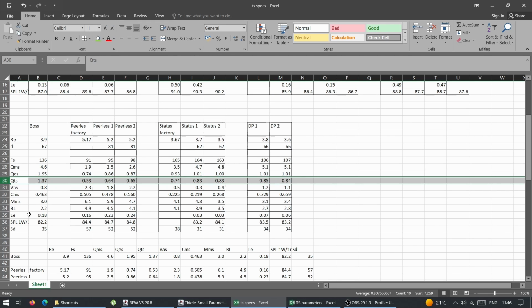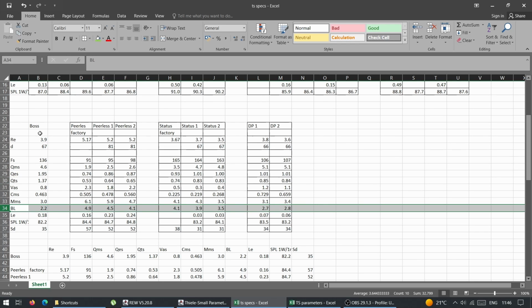For these, let's have a look at BL as well. So motor force. The Boss, the shitty one, very small BL, 2.2, similar to the DP. So it's a ferrite magnet, it's not neodymium. The Status has a neodymium magnet, and it's like 30% higher. It has 4.1, 3.9, so much higher motor force compared to the DP. DP is smaller. And it's in comparison with the Peerless. The Peerless has a massive motor, massive magnet on the back. And you can see here that it's a big BL number.